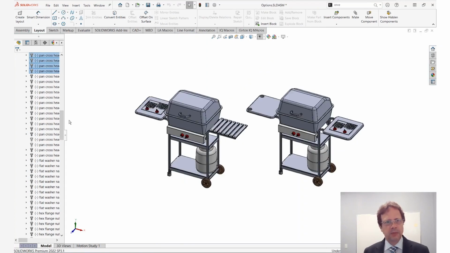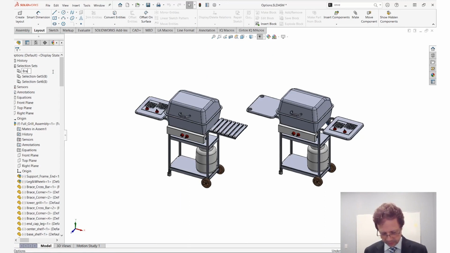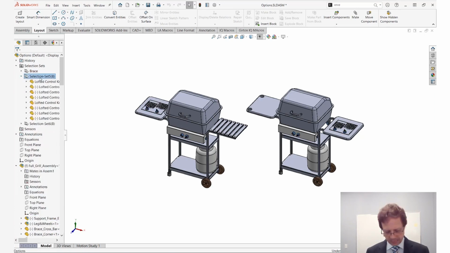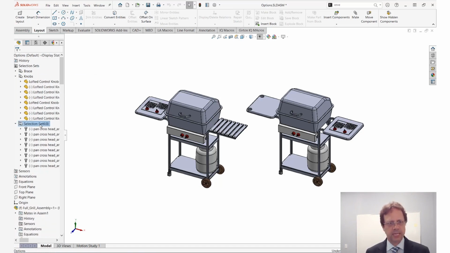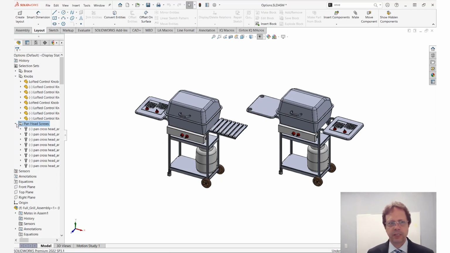Okay. Let's expand the selection sets, and let's rename these selections. The first one, let's call it brace. Really hope that was actually the brace. The next one, I think it was the knobs. You can always expand to see what's in there. So let's do the same thing, rename that. And the last one, I believe there were some screws in there, so that's some pan cross head screws. Okay, so I'm just going to call them pan head screws. Of course, you can be more precise specifying the size or the function for those specific entities.